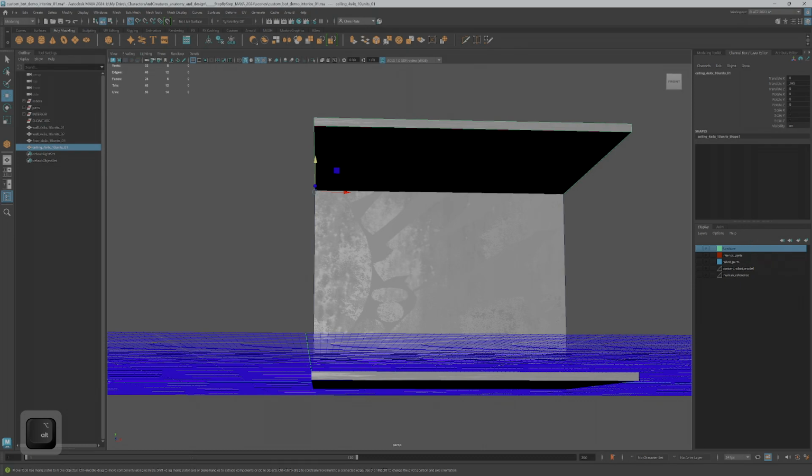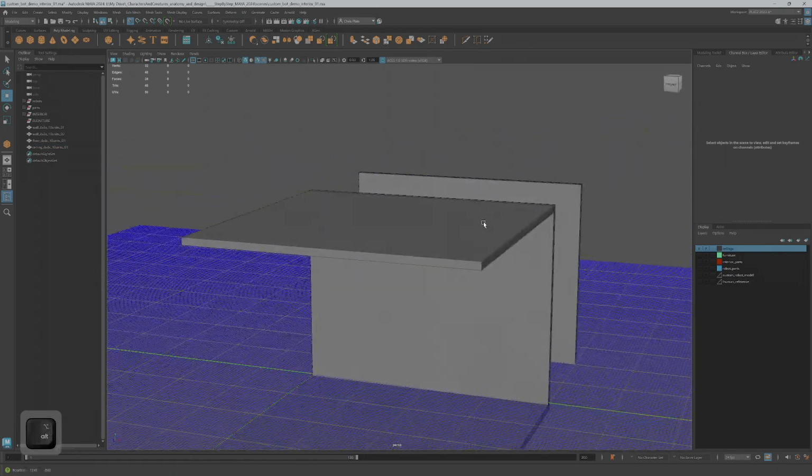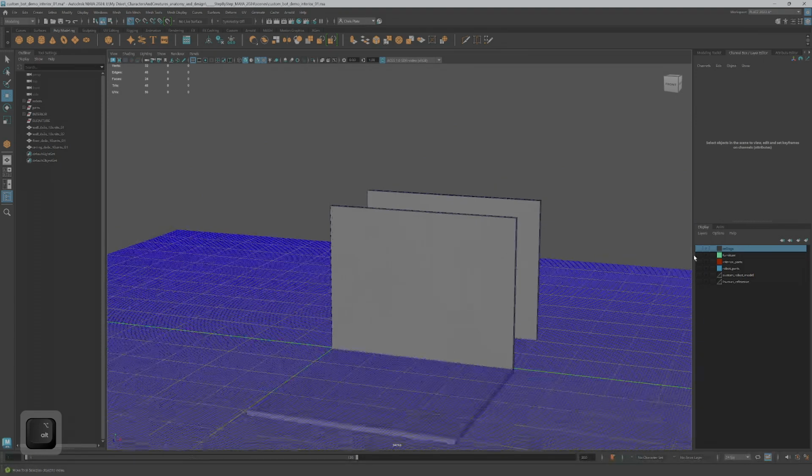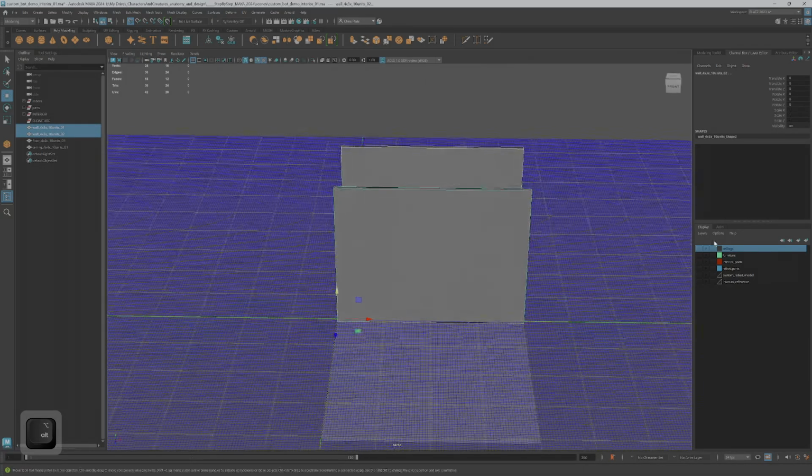I usually will put the ceiling on its own layer, because you're constantly looking down at ceilings, and let's give it, oh no, dark gray. There we go. So that way we can hide the ceiling and bring it back in while we're working on the rest of it. All right, let's do a door next.